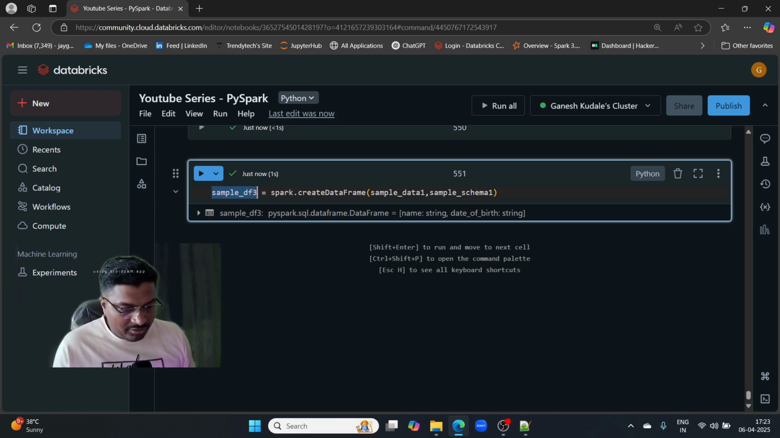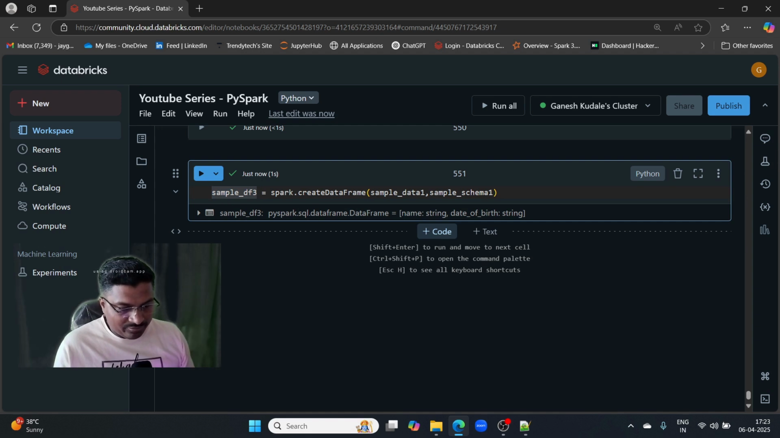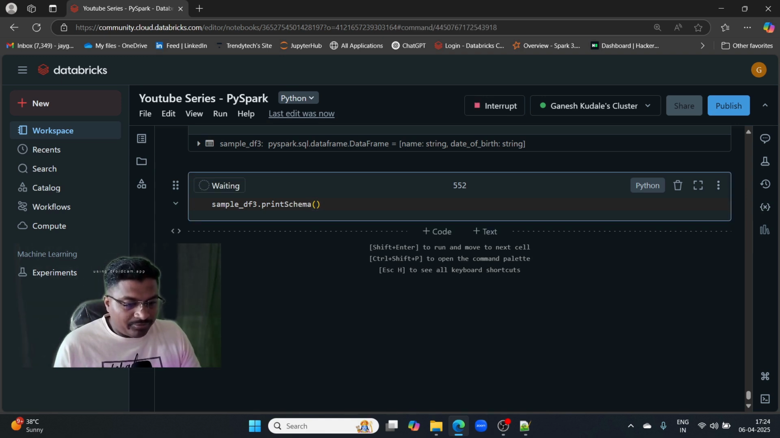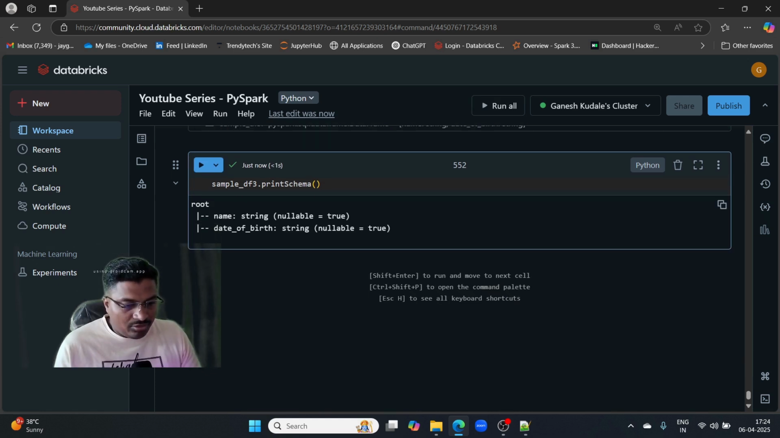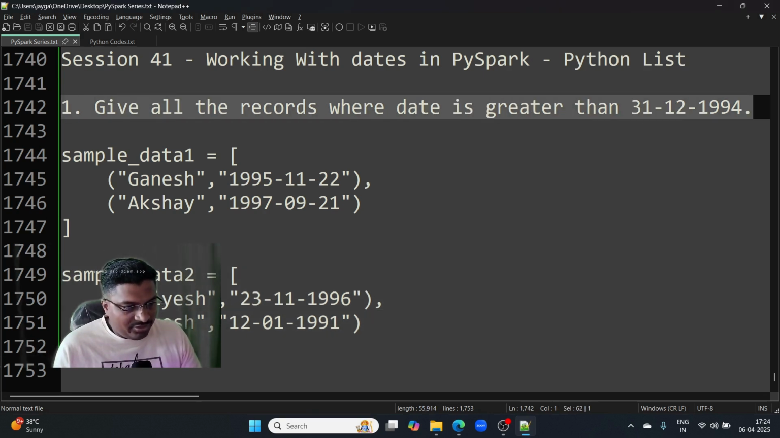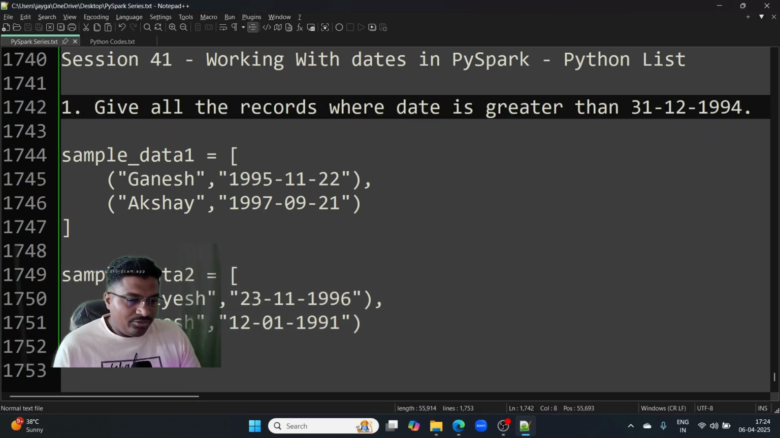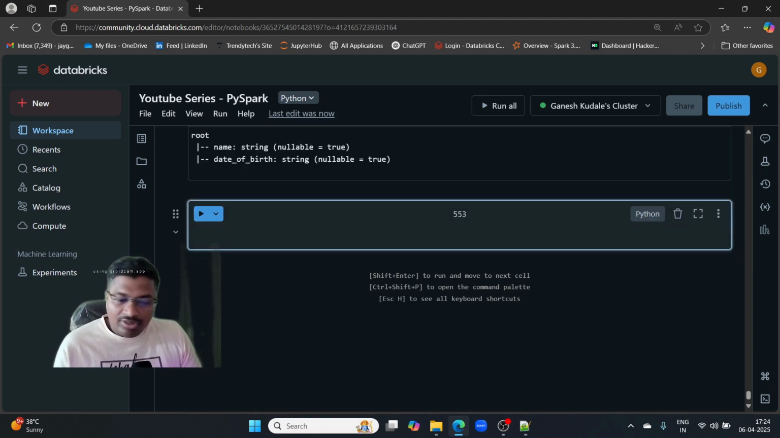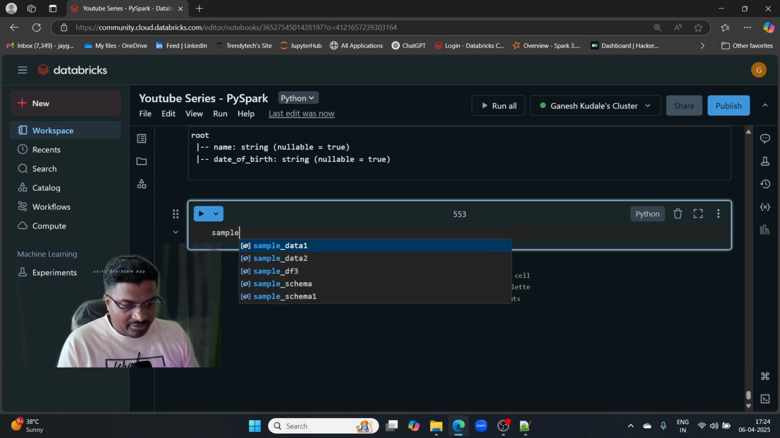Let me show you the data type of each column. Sample df3 dot printSchema. So the data type of both the columns is string. But if I want to achieve this result, I have to convert this string to date, right? And I think somewhere in our previous videos we have seen that, but let me explain you again.